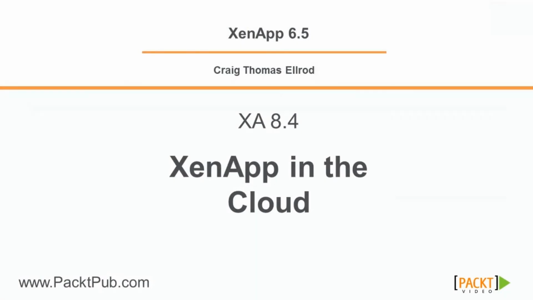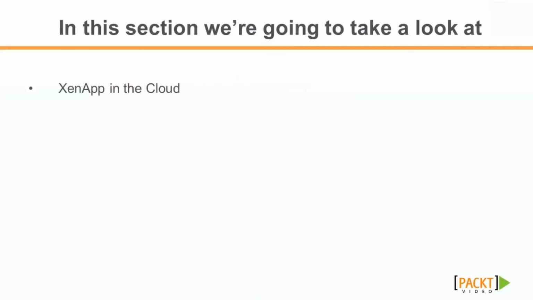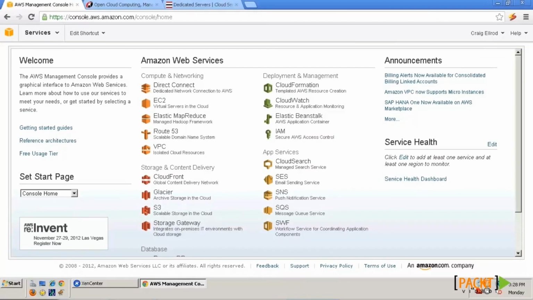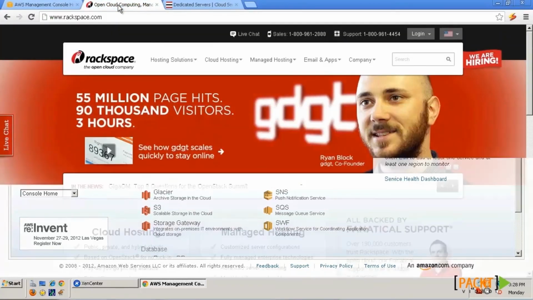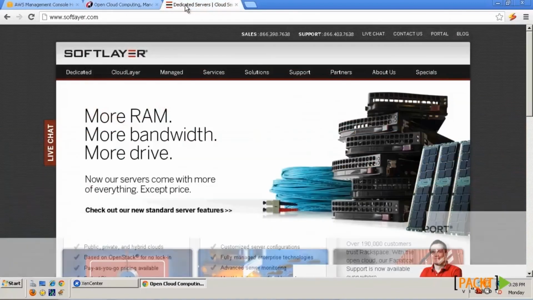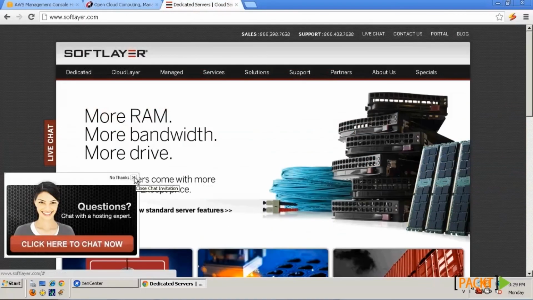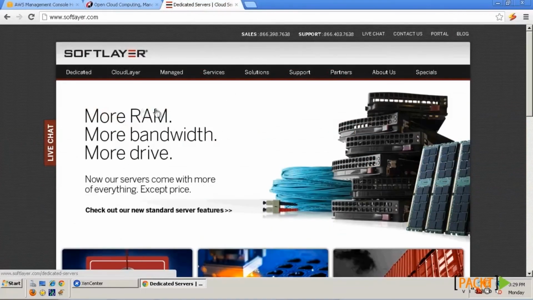In this section, we take a look at XenApp in the cloud. Since we know that XenApp is supported on XenServer, Hyper-V, and VMware ESX, it only makes sense that we should be able to run it in the cloud. XenApp is supported in the cloud. For example, you can build a XenApp server in Amazon Web Services Cloud. You can build one in Rackspace, or you could even build one in SoftLayer, just to name a couple of providers where XenApp is supported.